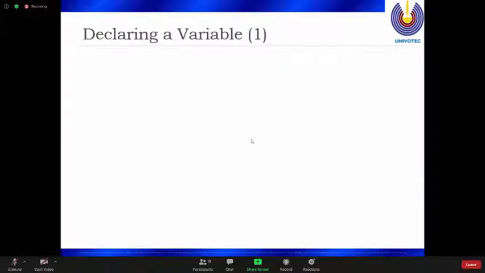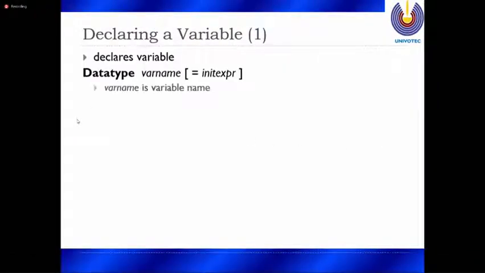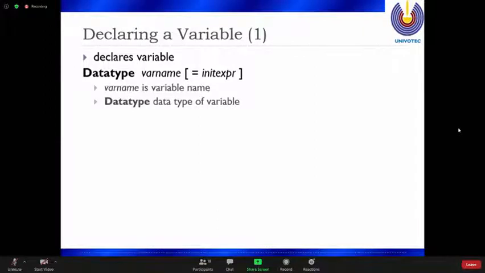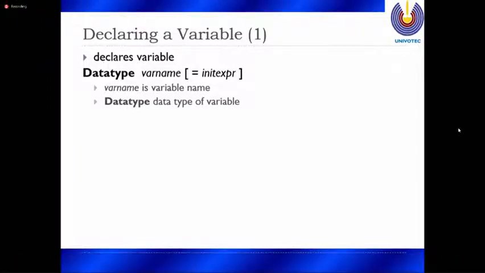Declaration of the variable. If you want to declare any variable, you should give the data type. Already we studied two types of data type, value type and reference type. For the value type you can use integer, double, and the variable type can be array, object, like that.